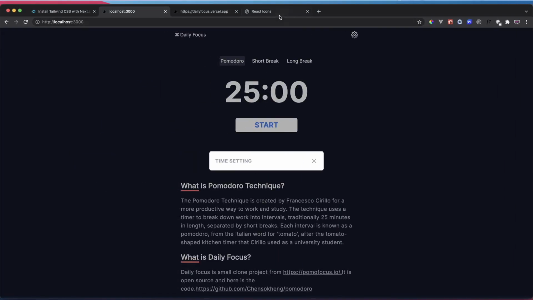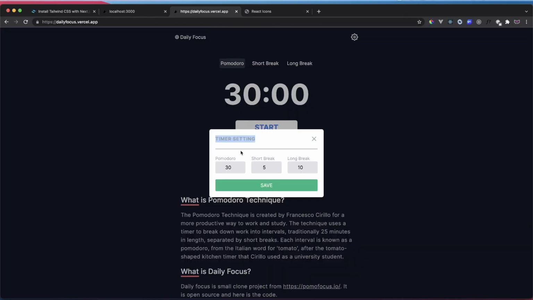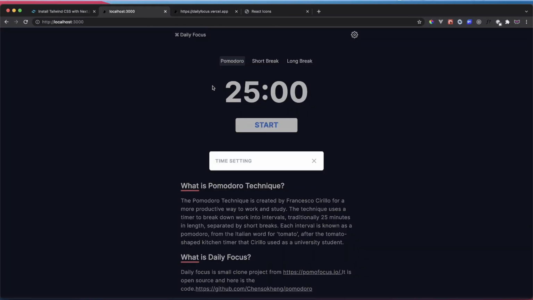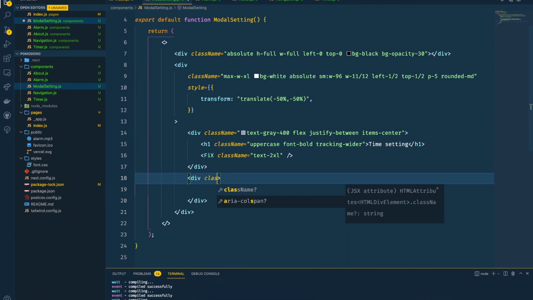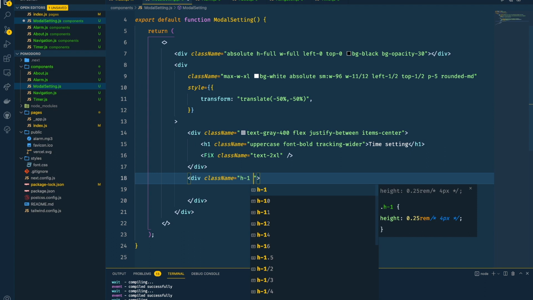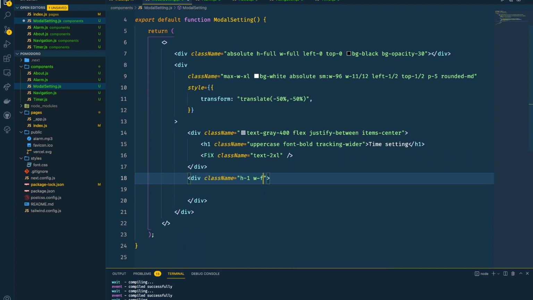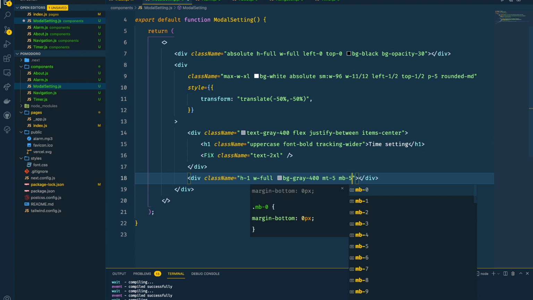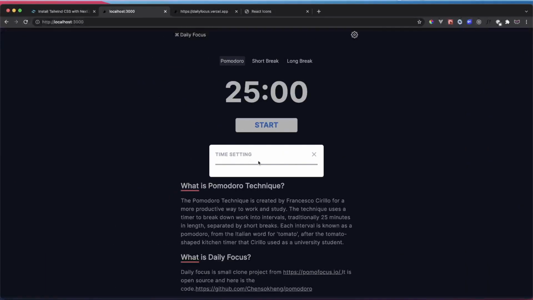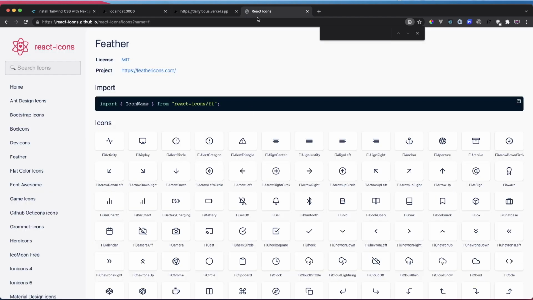Next we're going to have a border for this one. You can see this one is not really a border. So I'm going to create another div with the class name of height 1, width full, and then background gray 400. And then I'm going to give a little space, top 5 and then bottom 5. Very nice.